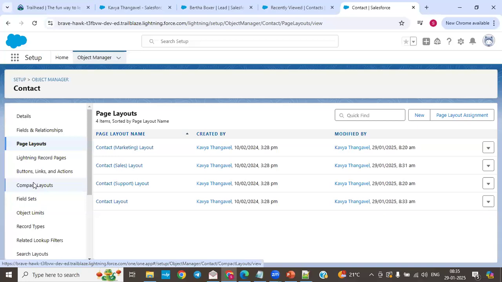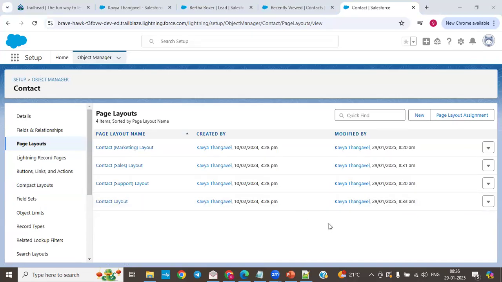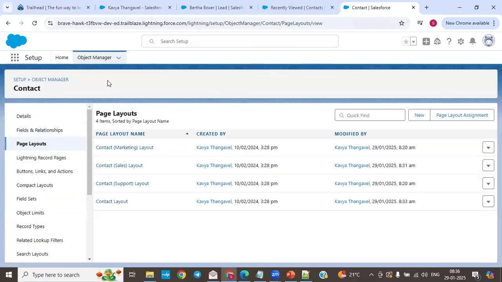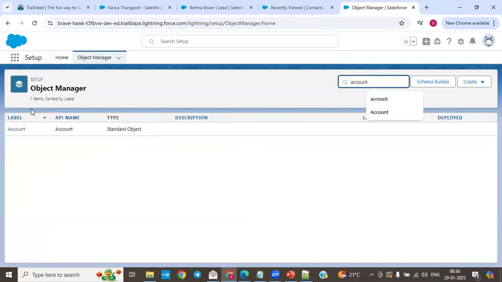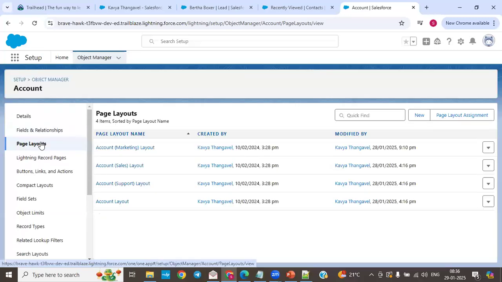So Satish, do you have any queries? I have one small doubt. The layout, button section, and all these sections, do they belong only to the contact object, or do we have them for the other objects also? For all the objects, we'll have layouts. Let's take account also; if you go, there will be page layouts. So every object has it. So these are the layouts available.